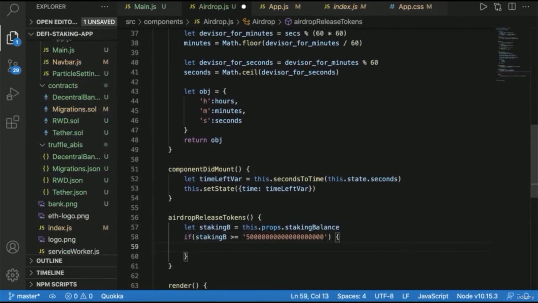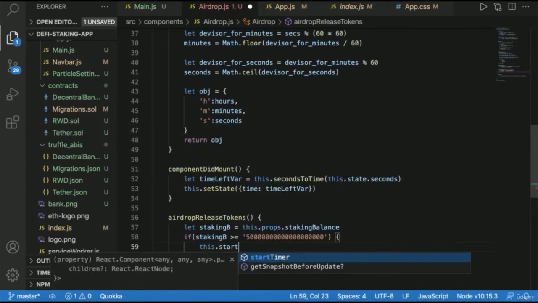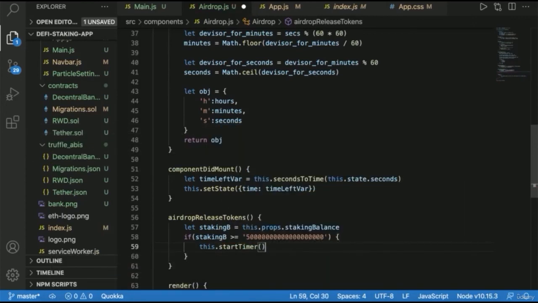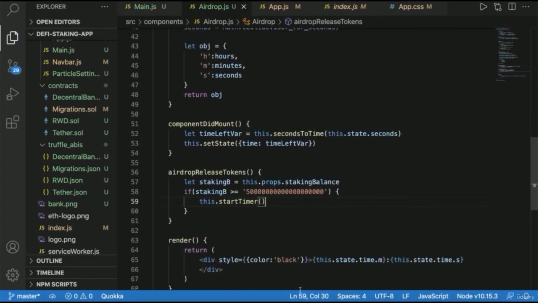I'll let you have the final stroke here. Did you guess it? I hope you did. It's this dot start timer. And that's it. So let's save that and let's go back to our app.